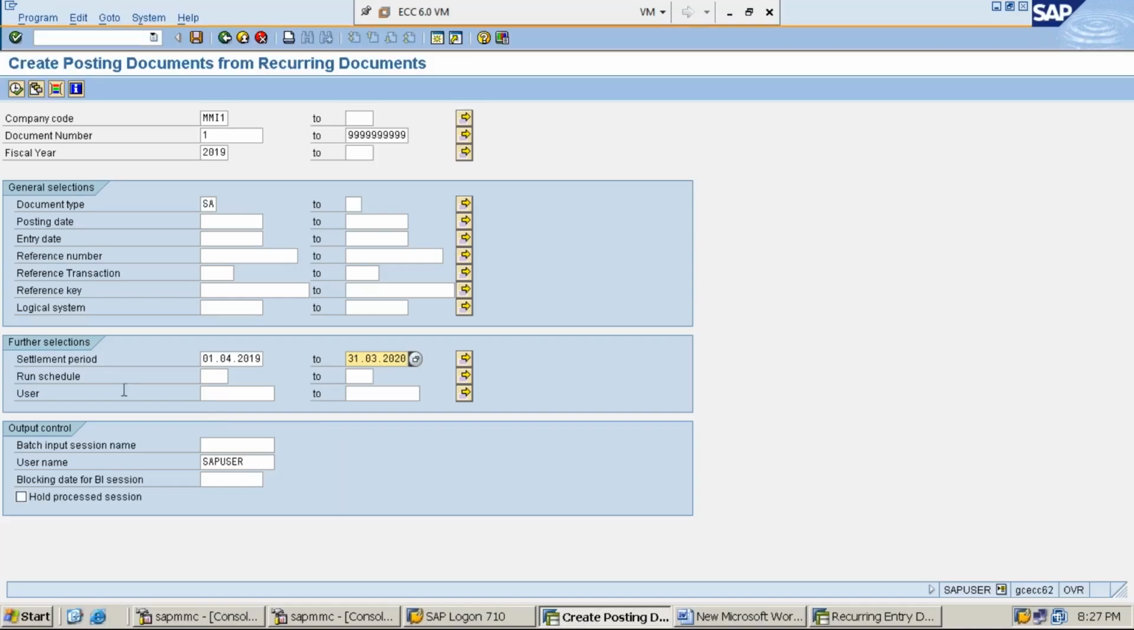Then give the settlement period, in simplified terminology the first date of the financial year and the last date of the financial year. Then the batch input session name. You can give any name. It's an alphanumerical name, you can use all alphabets or numbers or a combination of both. I'm just using your name.